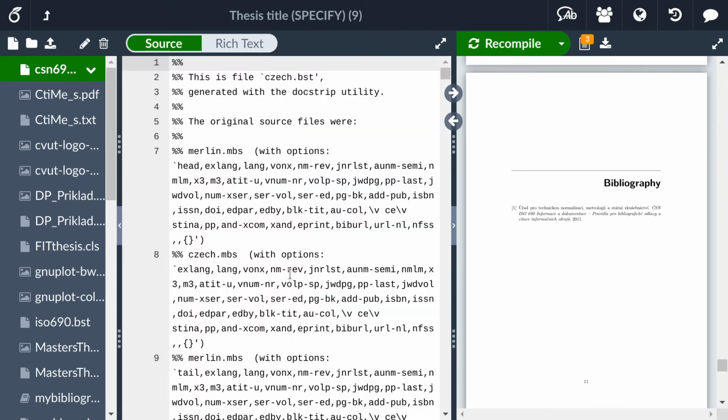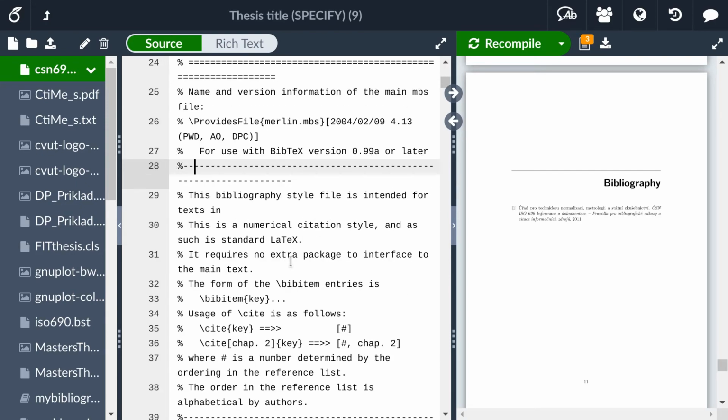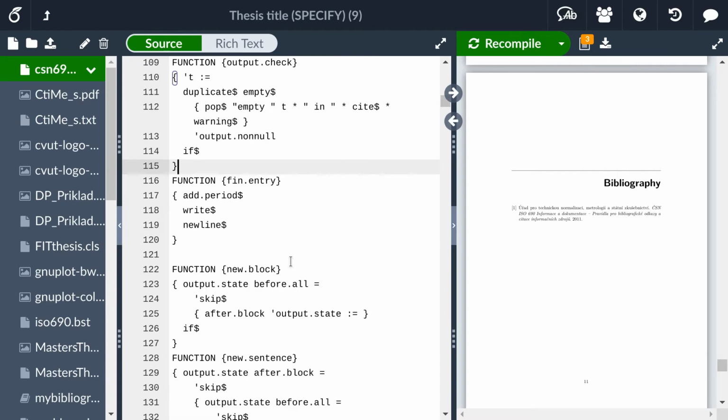So what is the style for BibTeX? The style is a plain text file with the BST file name extension. The BST stands for bibliographic style. In fact, it's a script written in a special BibTeX language.